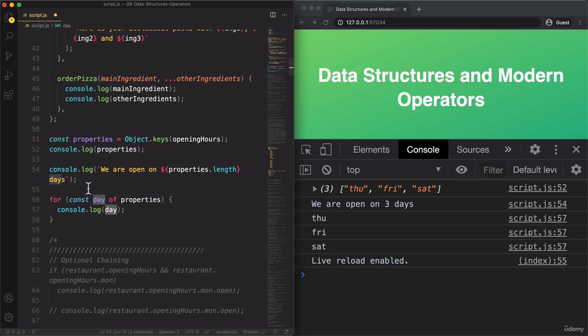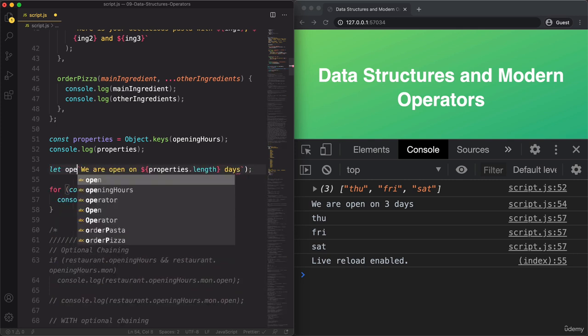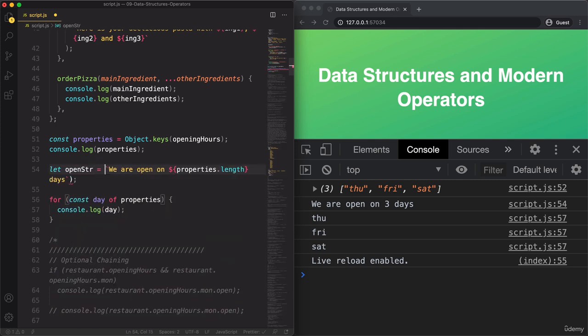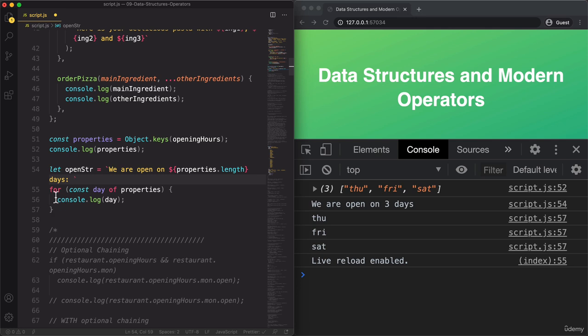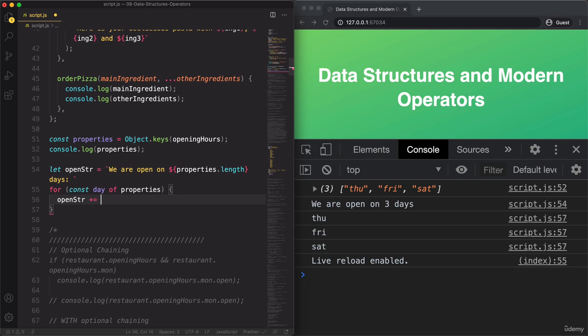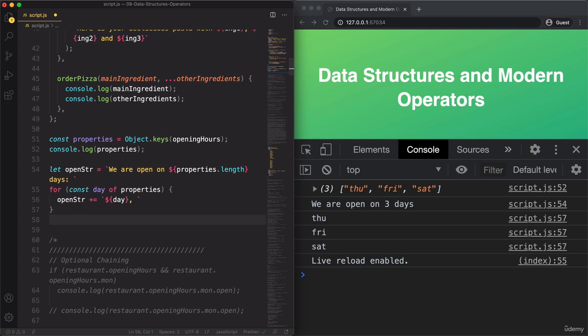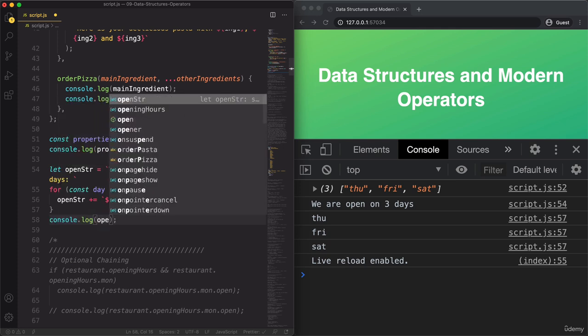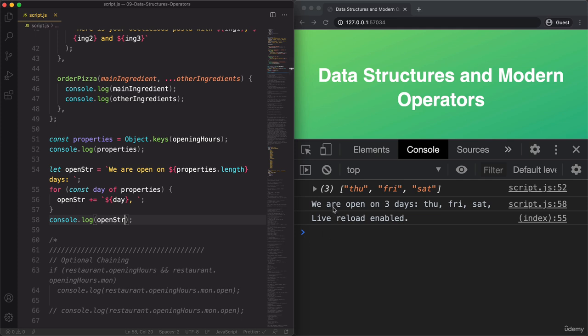Now let's actually do something cool here and instead store this into a variable. Let's say open, and then str for string. And here a colon, because now using the loop, I will basically keep adding to this string. So open string plus equal, and then the current day, so day, and then a comma. And so here we are essentially building this string, similar to something we did already before. And so the end result is we are open on 3 days: Thursday, Friday, Saturday. Great. So that's property names. Let's write that here.